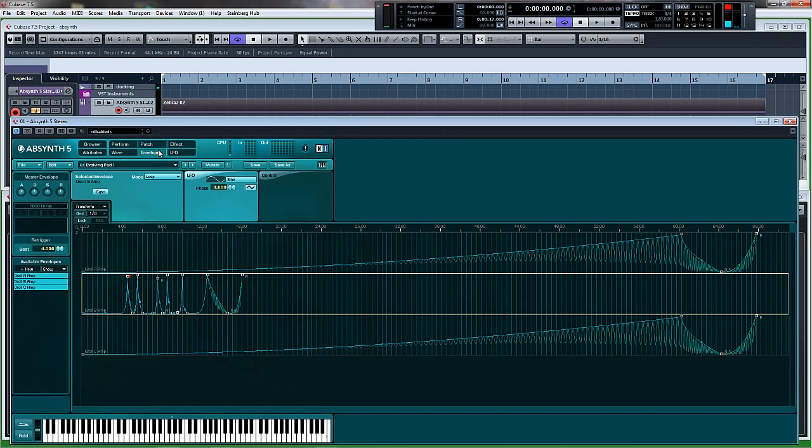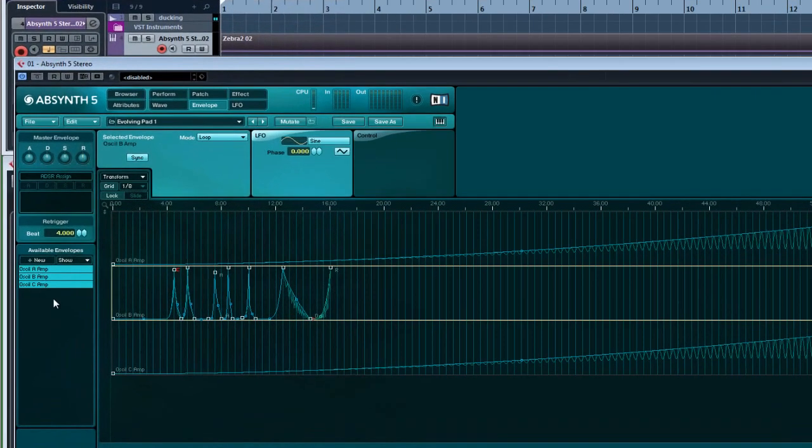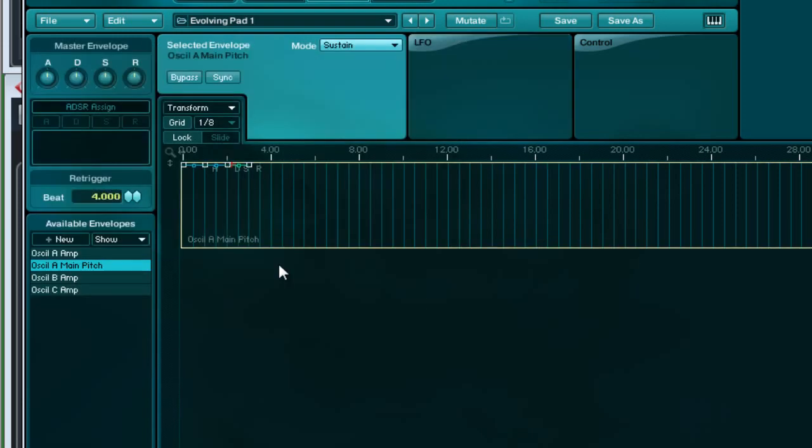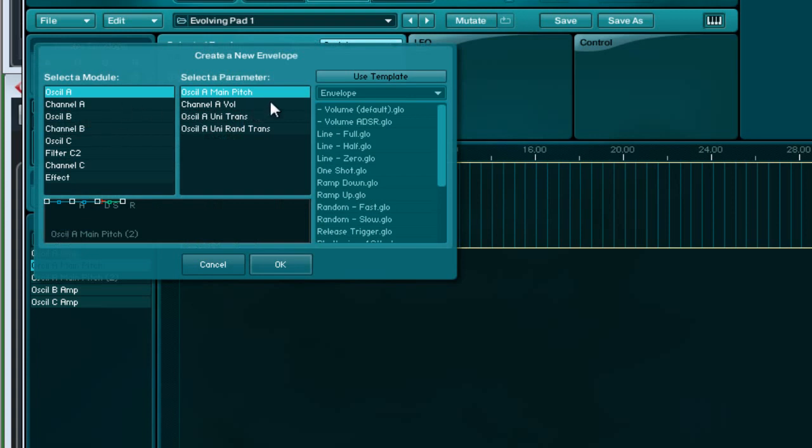So let's add some more envelopes to make it a little bit more interesting. So if we go to new here, let's see what we've got. So oscillator A, we've got the pitch. Now that might make things a bit crazy. So we could have oscillator A's pitch. What else have we got in there? No, I don't think. We'll just keep it simple at the moment.